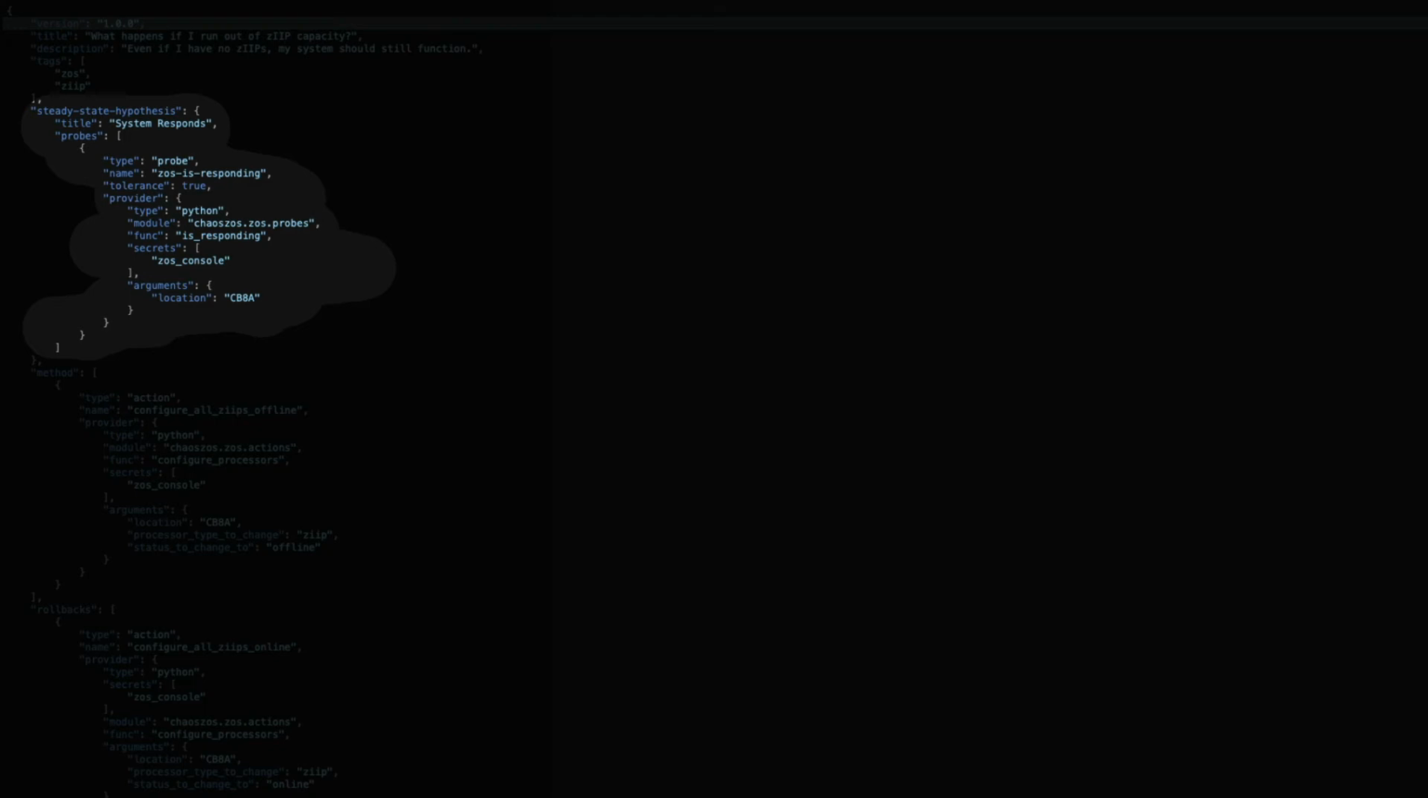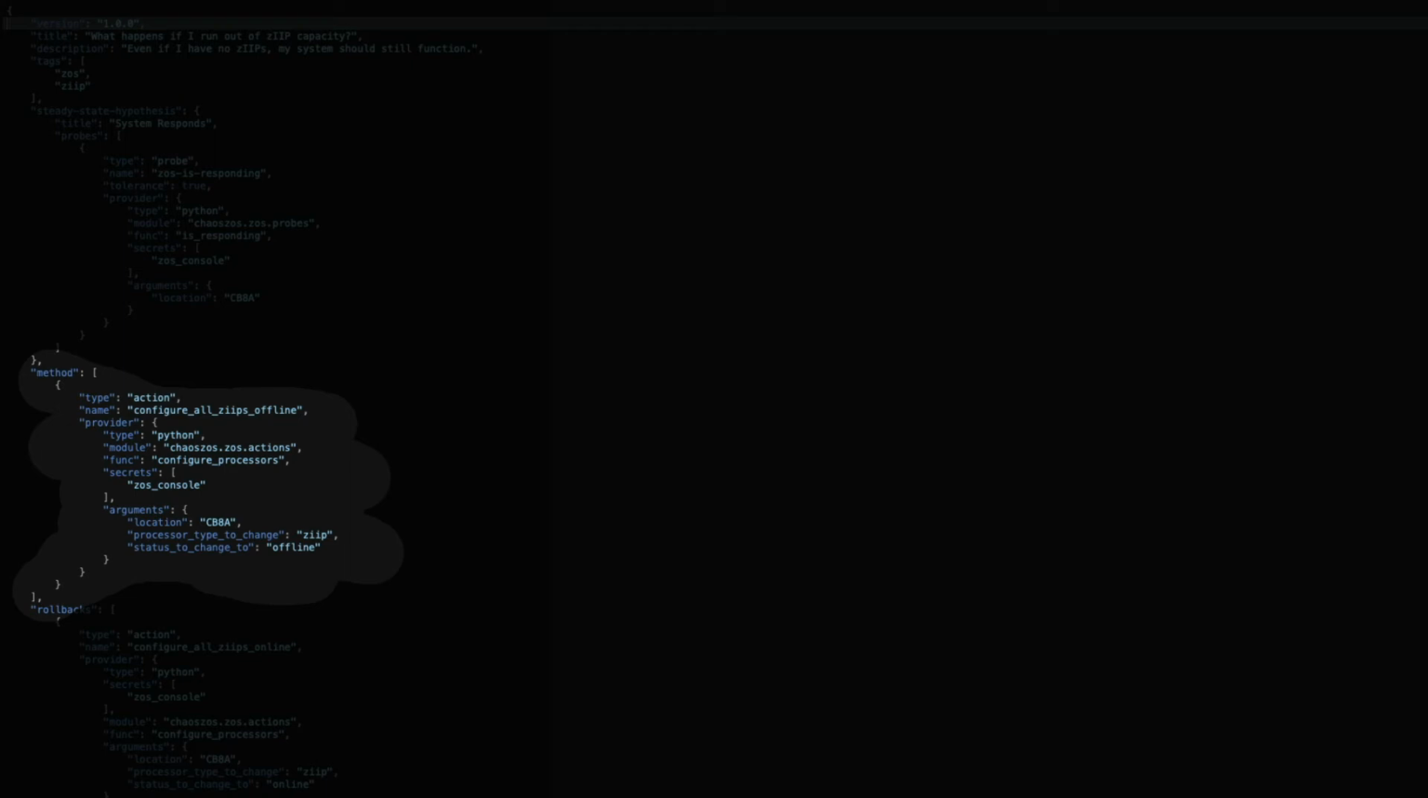Right now, the only probe that the ZOS extension supports is checking to see if ZOS is responding. After the steady state hypothesis, you declare methods. This is the friction that you're going to introduce into your system. Right now, the extension supports configuring processors offline and online. If you don't give it a number, it will configure them all offline.